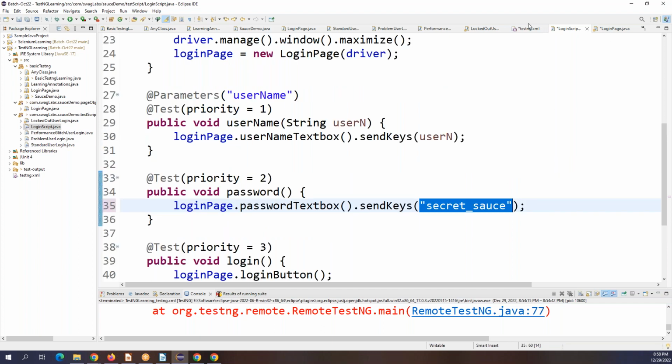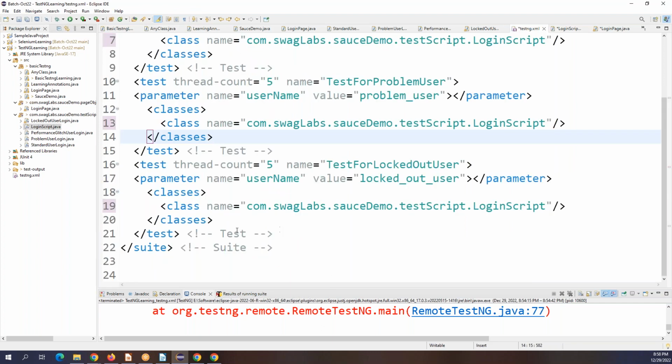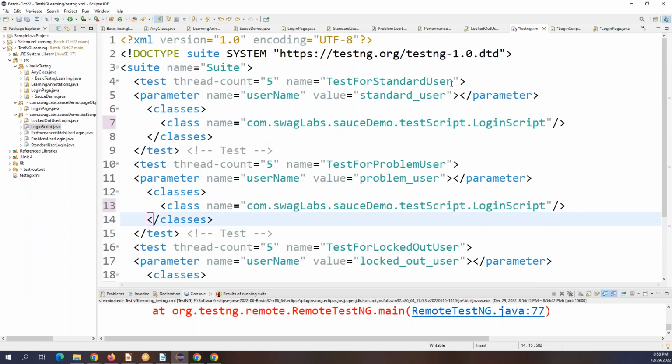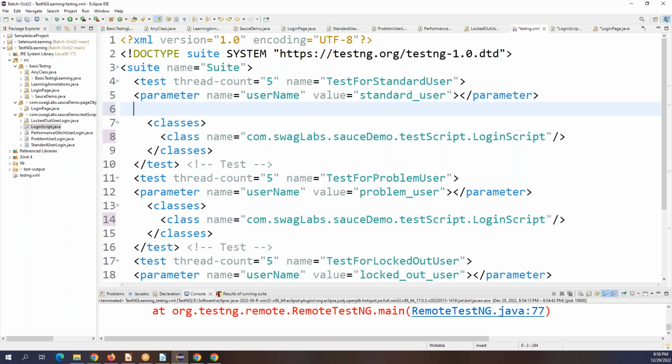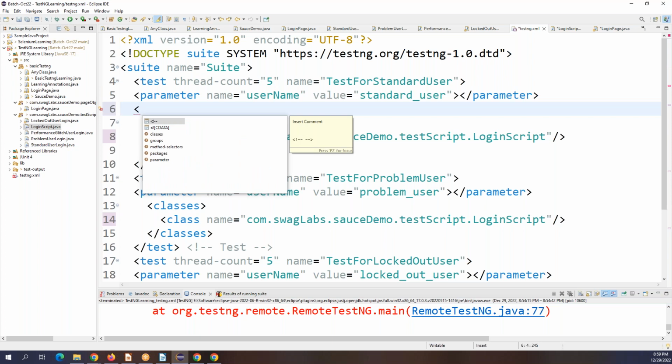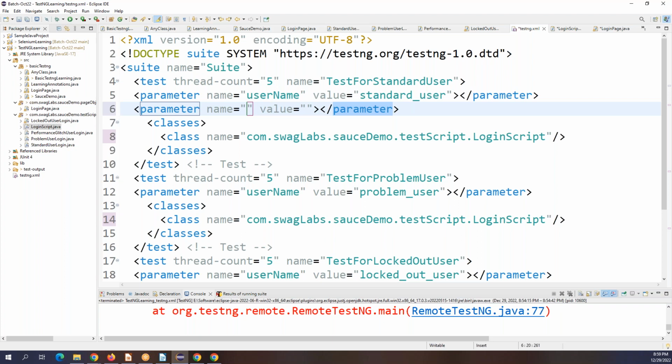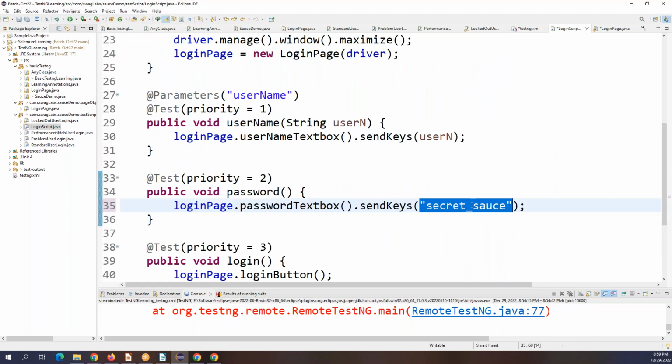First of all, I need to go to this XML file, and what should I do here? Add a parameter. So before the classes, add this parameter. Then you see some suggestions. You can also select it from here. So everything is there. You just need to select it. Once you select it, it's asking the name and value. So in the name, just pass password, and value is secret sauce. Let me just copy that.